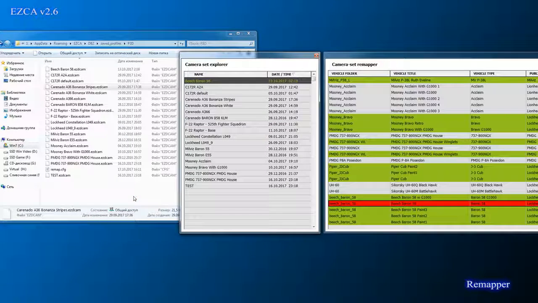In case you are deleting a camera set, then the given camera set is removed from the hard drive and cannot be restored. This is why you should be careful with this function. I've got a test camera set, and we can delete it now to see what happens to the file system.